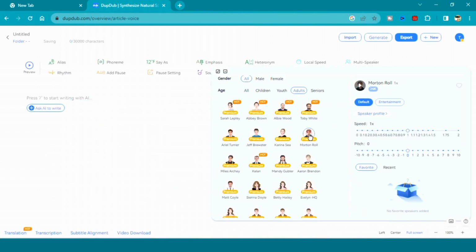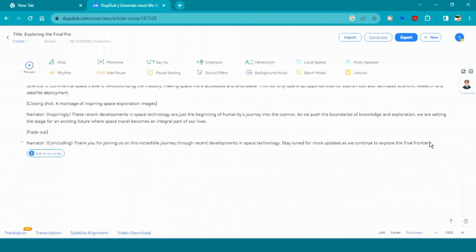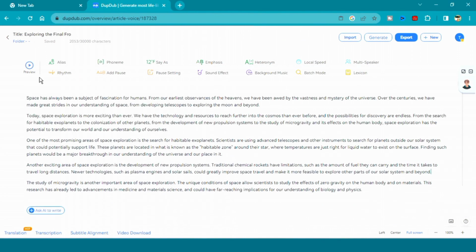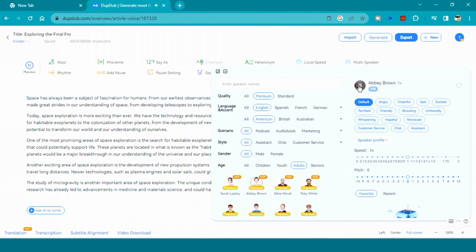So, that's a quick overview of DupDub's AI text-to-speech tool. It's a great resource for creating professional and engaging audio content.